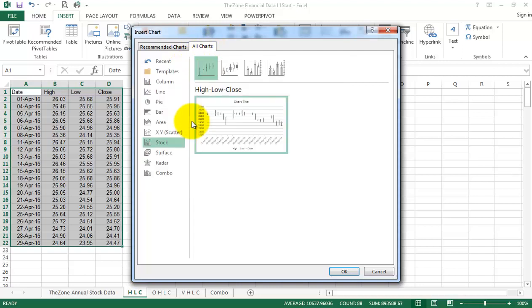Then you'll notice that the canned stock charts, the first one is high low close, the second one is open high low close, the third one is volume high low close, and the last one here is everything, volume open high low close. Alright, we're going to be using all four. So I'm going to click on this one.